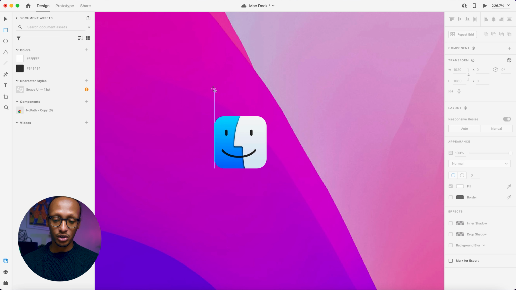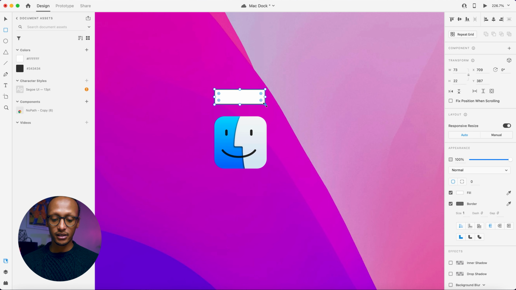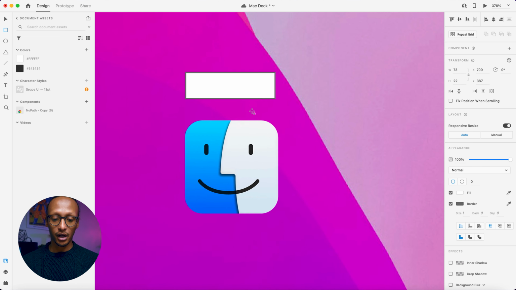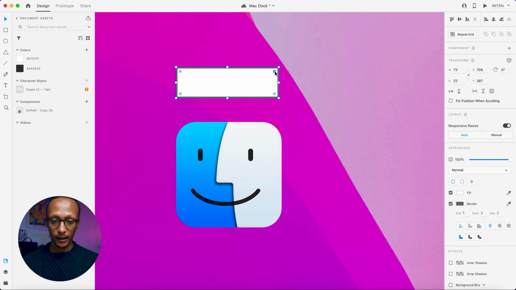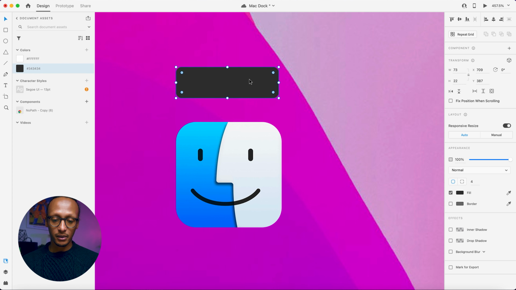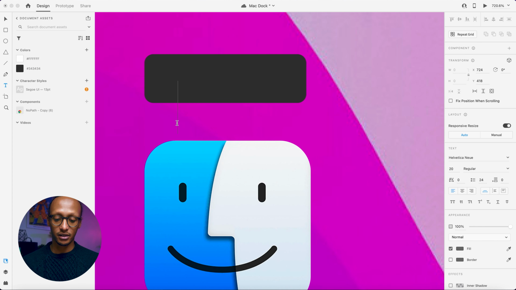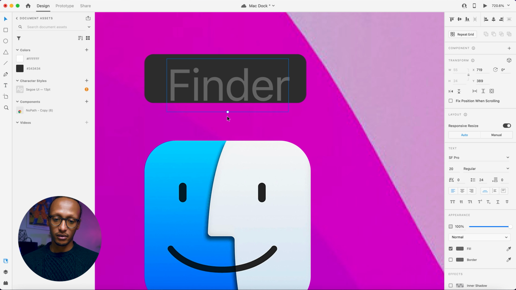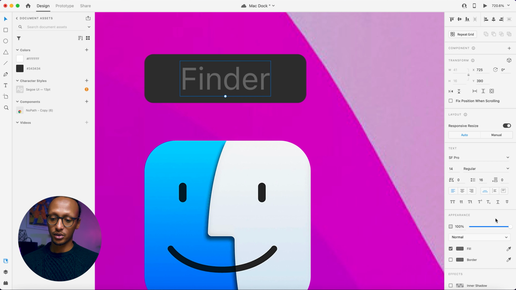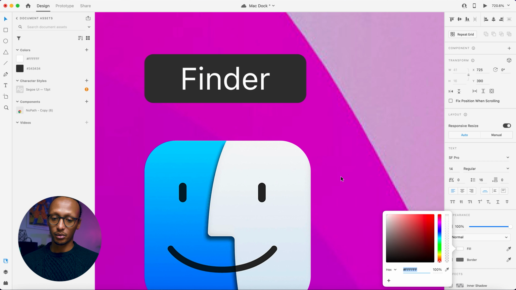We also want to create the text that will sit above the icon once you hover over it. I want to curve it just a little bit around the border radiuses. I'm going to use this as a background. And then I'm going to hit the text button and I'm going to say this is Finder. I'm going to make it a little bit small. Make sure it's centralized, and I'm going to make it white.